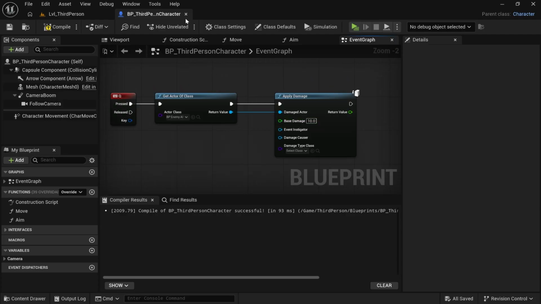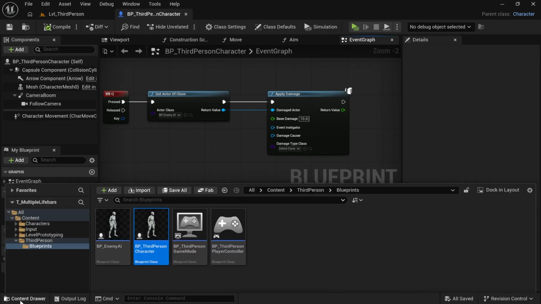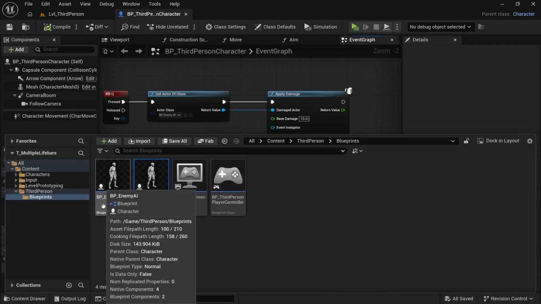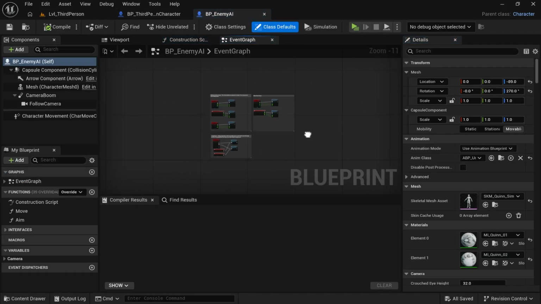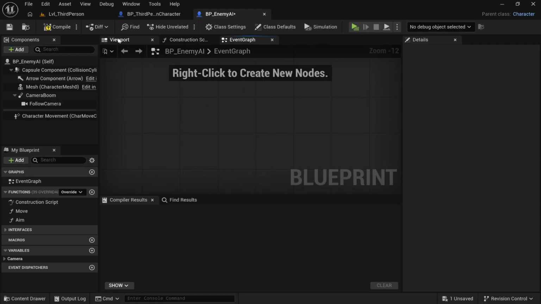Okay, we can just leave it like this, or you can close this blueprint over here. But in my case, I just leave it over here because after that I might need to test the base damage. And next is to open up the enemy AI over here. And below part, we can actually delete all the nodes over here because we don't need them after all.